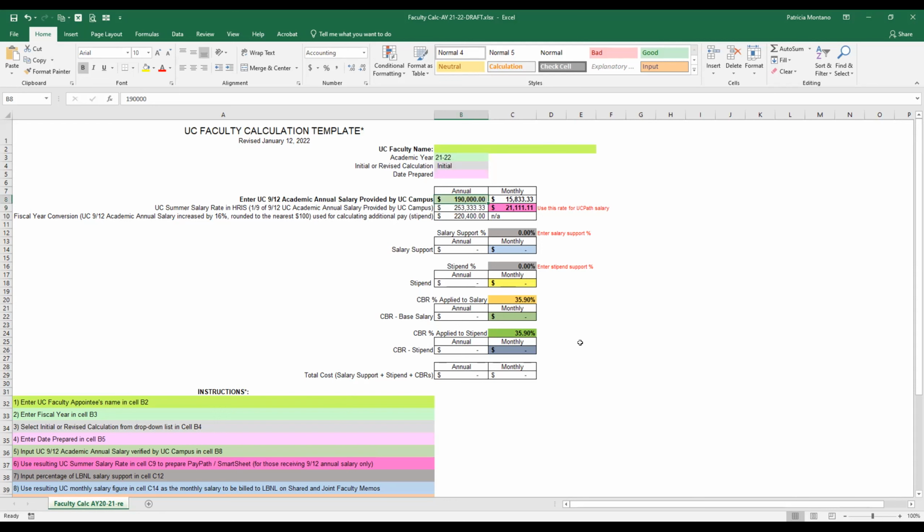And then everything else will kind of follow. So say this person, it's a shared, let's just make something up, and they have a 10% support. So you'd enter your percent of salary support here, and then everything else will calculate. So this is what your annual salary support is going to be, based off of your academic salary times that percent. And then it's broken out monthly.